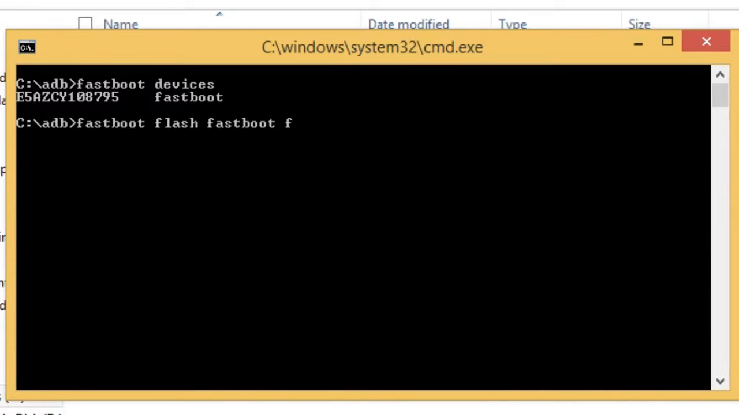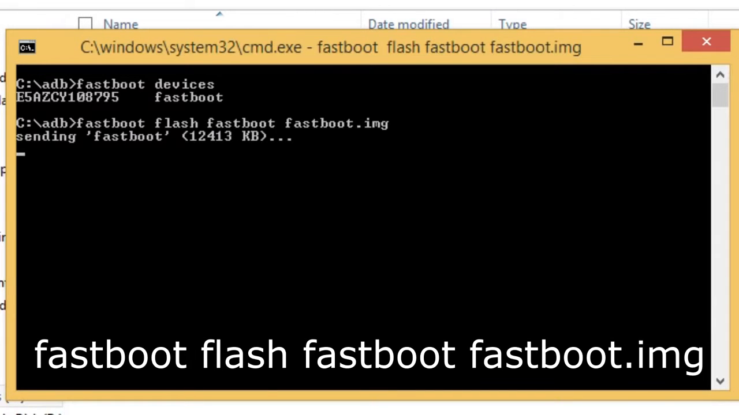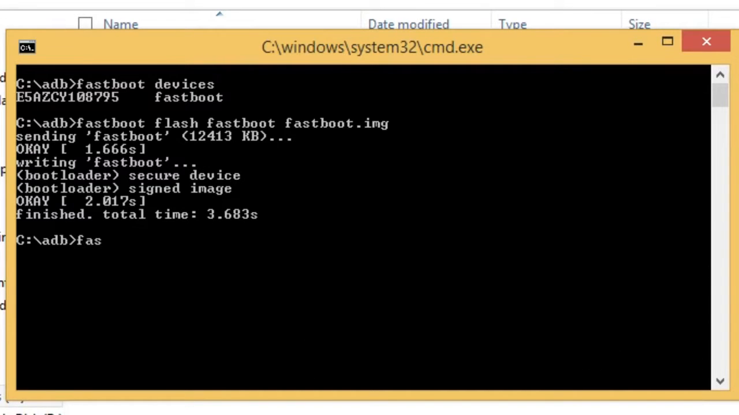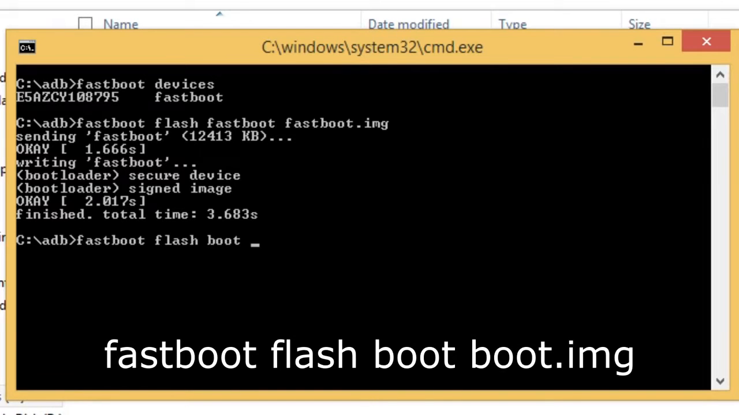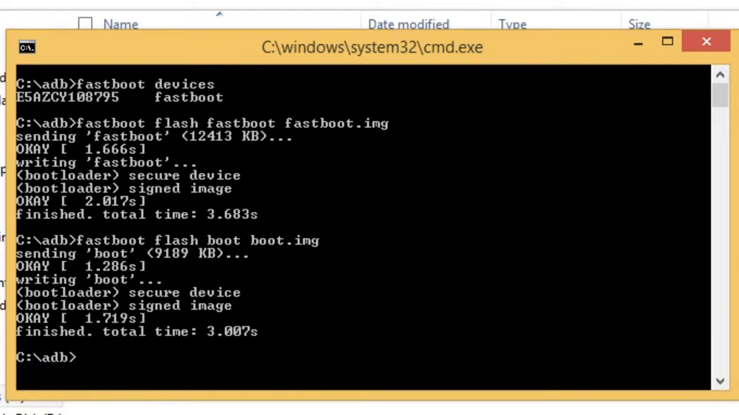You'll now need to enter two commands. The first is fastboot flash fastboot.img. Your phone will indicate the result of this command. If it was successful, continue with fastboot flash boot.img. If the phone says the flash was successful, reboot your phone into normal Android.